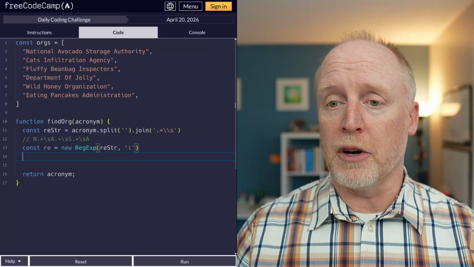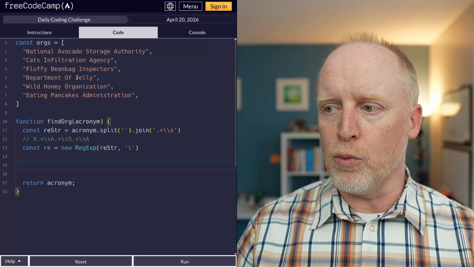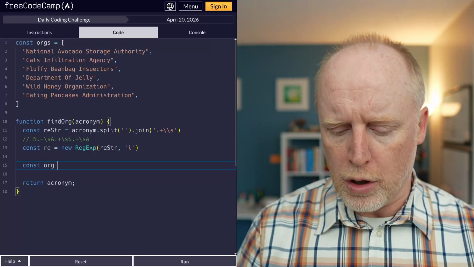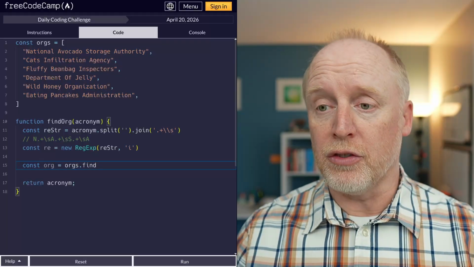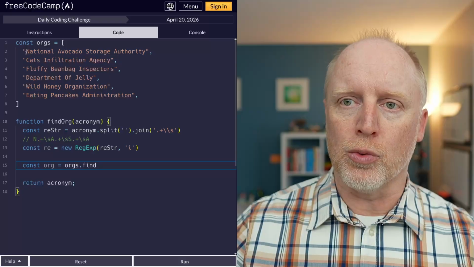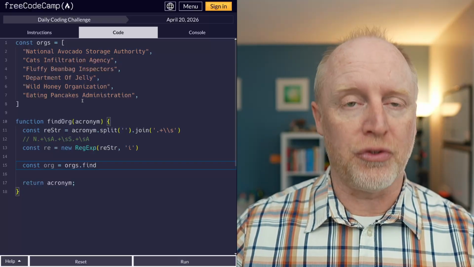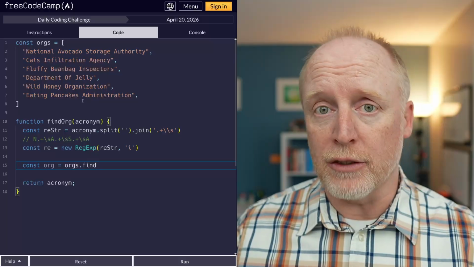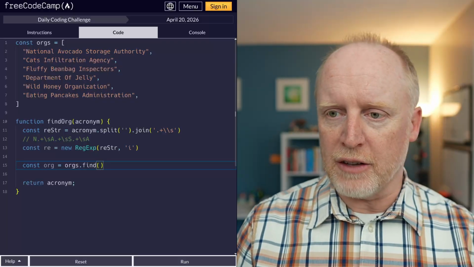Okay, the regular expression. Now we find, right? We go through the orgs and we do something. We're going to do org equals orgs dot find, right? So find will return an actual value from here, not the index, not something else, the actual string that we're looking for, if it finds one. Otherwise, it'll return undefined, right? So find takes a callback.